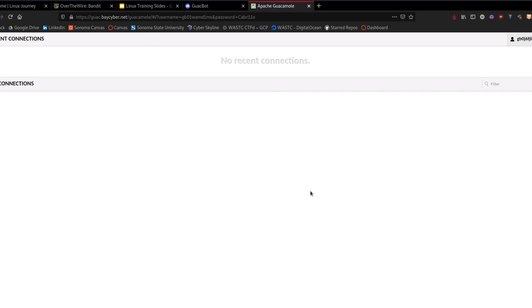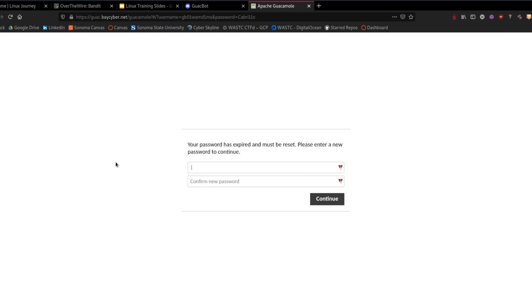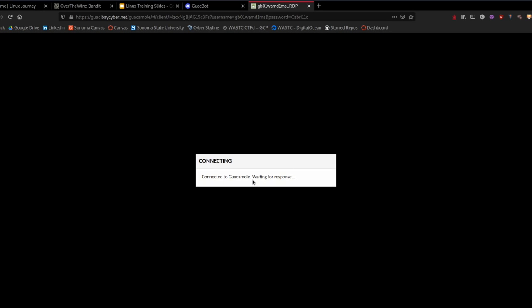All right. Now, this is not usually what you'll get. If you do get this portal instead of something else, which hopefully will show up, just go to the top right, hit log out. There you go. This is what I should be getting when I click the link. You'll type in a new password. And it'll connect you to the Guacamole instance.